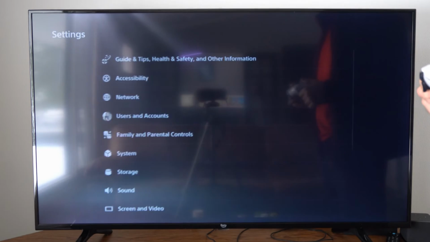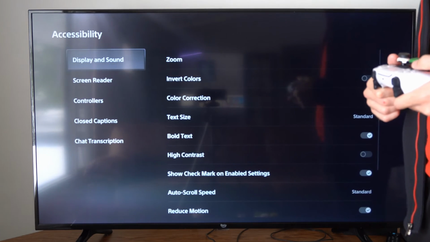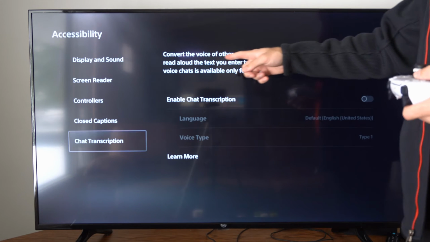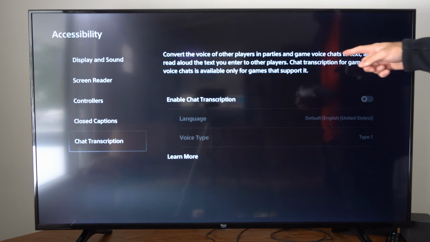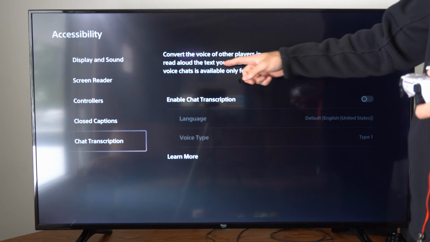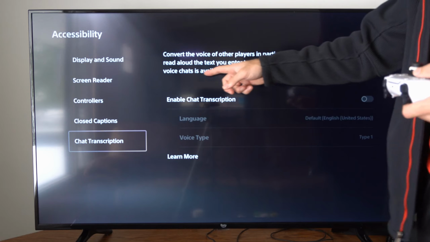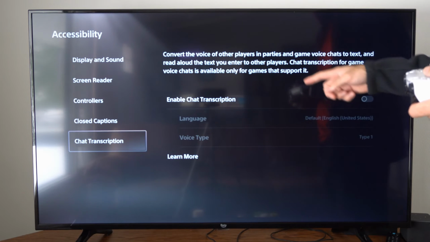So we can go to Settings, and then go to Accessibility, and then scroll on down to Chat Transcript. It says convert the voice of other players in parties and game voice chat to text, and read out loud the text you enter to other players. Chat transcripts for game voice chat is available only for games that support it.